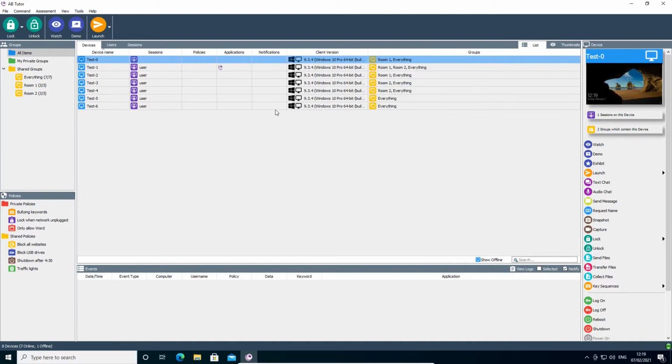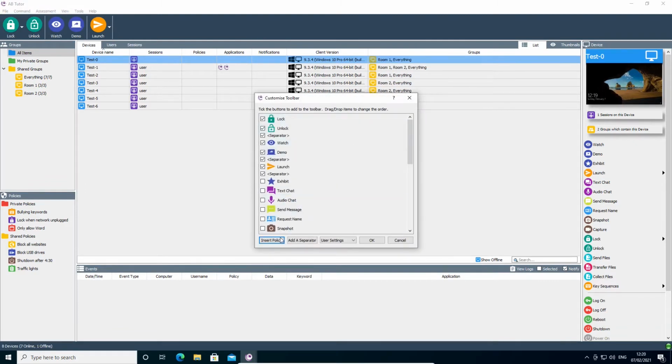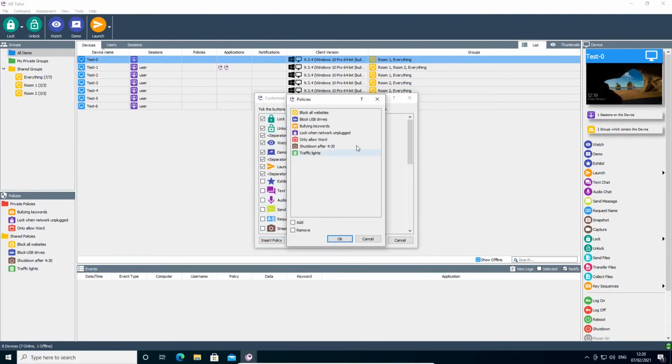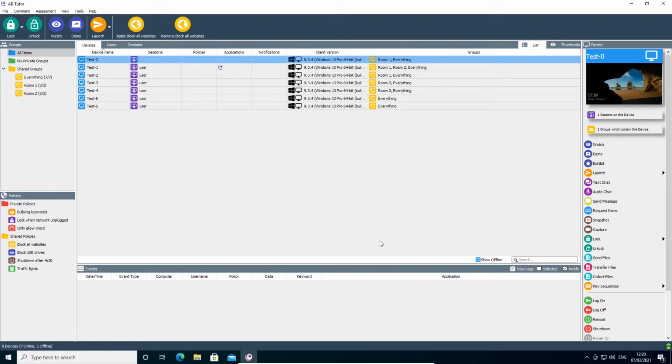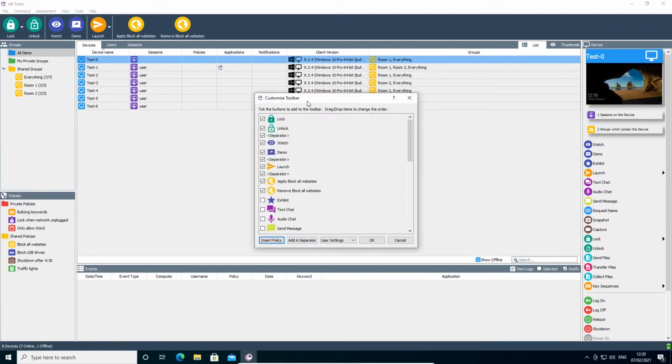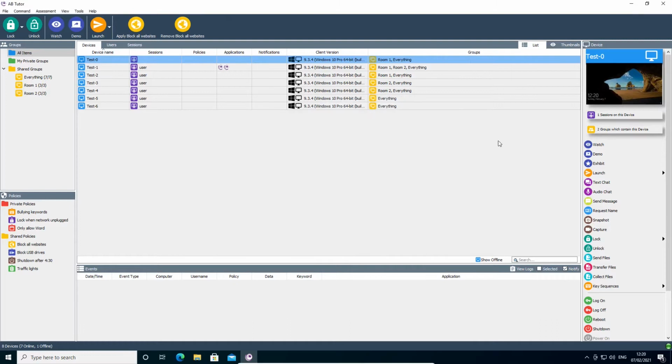You can also add buttons to add or remove policies by clicking the Insert Policy button, followed by selecting the relevant policy and whether you want the button to add or remove it, or both. Finally, if you're a console admin, you can choose whether these changes are saved just for yourself or as default settings or enforced settings for all users. Click OK to save your changes.